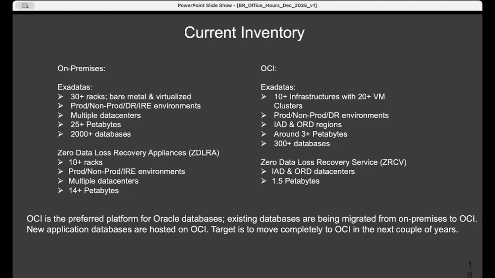Across all our Exadatas, we have like 25 plus petabytes of storage. Now coming to ZDLRAs, we have 10 plus cabinets of ZDLRAs. They are used for production, non-production, and IRE environments. They are also across multiple data centers and a lot of storage. So our footprint is very high for both Exadatas and ZDLRAs across the data centers. Now coming to OCI.